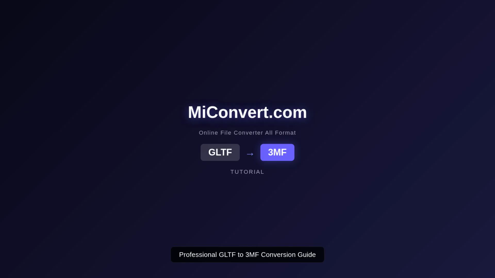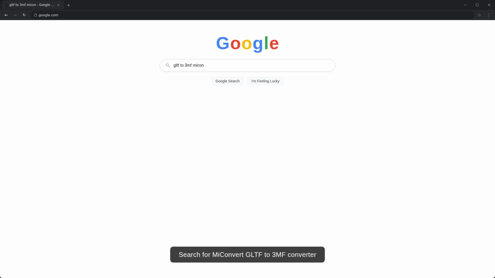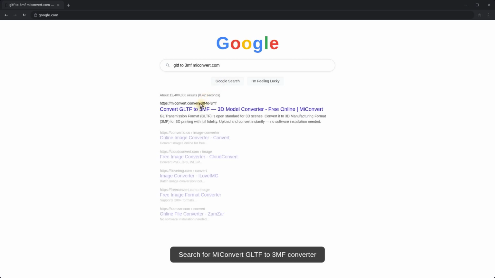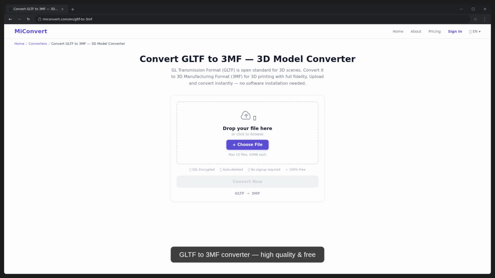Let's begin. Start by searching GLTF to 3MF converter on Google. MiConvert.com should appear as one of the top results. Click to open it. This is the dedicated GLTF to 3MF conversion page. The tool supports batch conversion and maintains quality during the process.